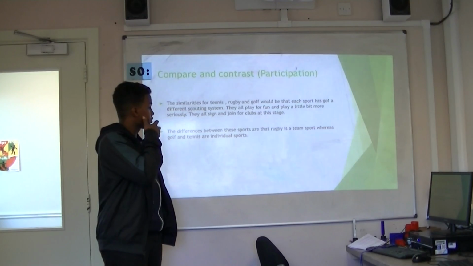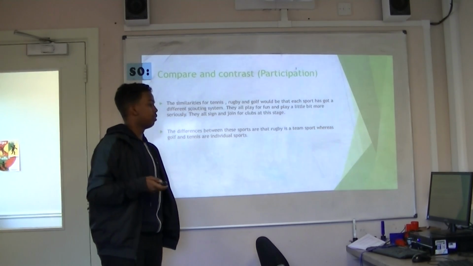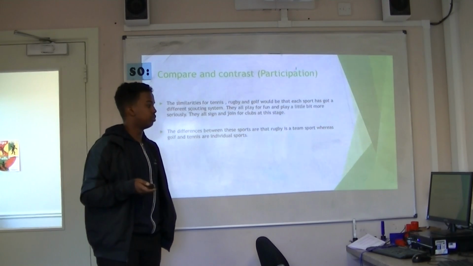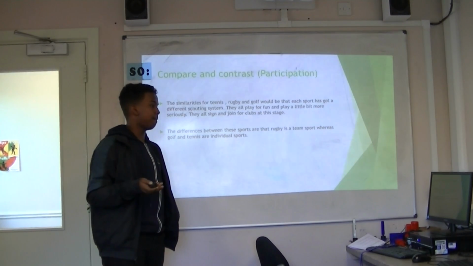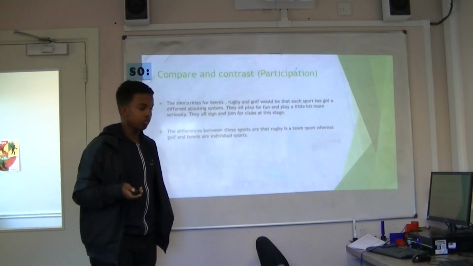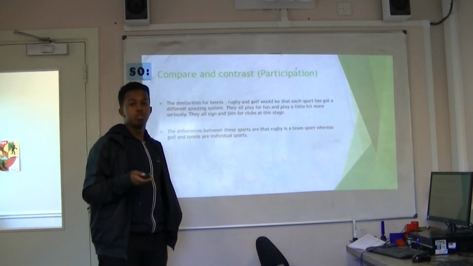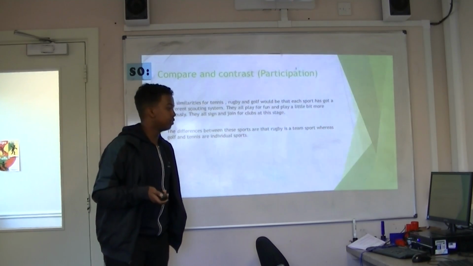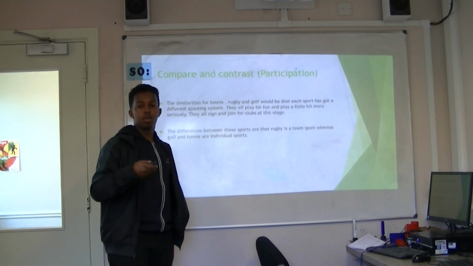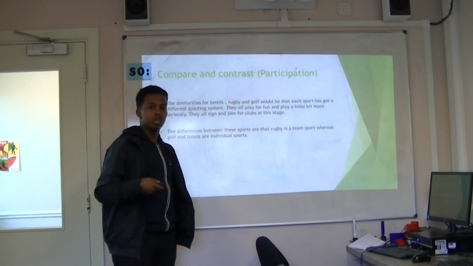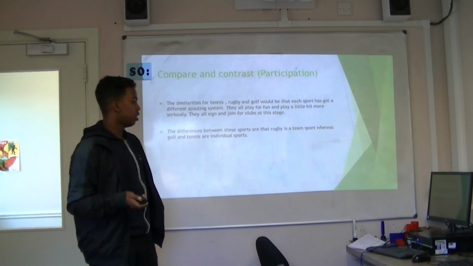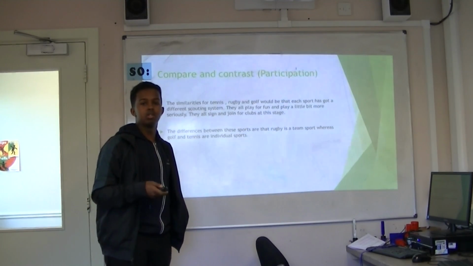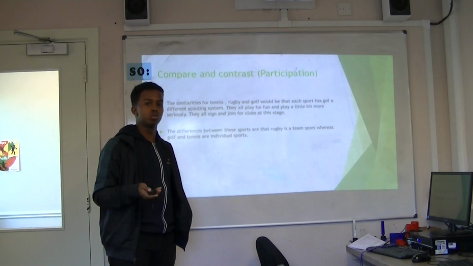Participation stage, compare and contrast. The similarities of tennis, rugby and golf would be that each sport has got different scouting systems, and they will play a bit more seriously in the participation stage, and they will all sign for clubs in the local area at this stage. The differences between these sports are that rugby is a team sport, whereas tennis and golf is an individual sport.